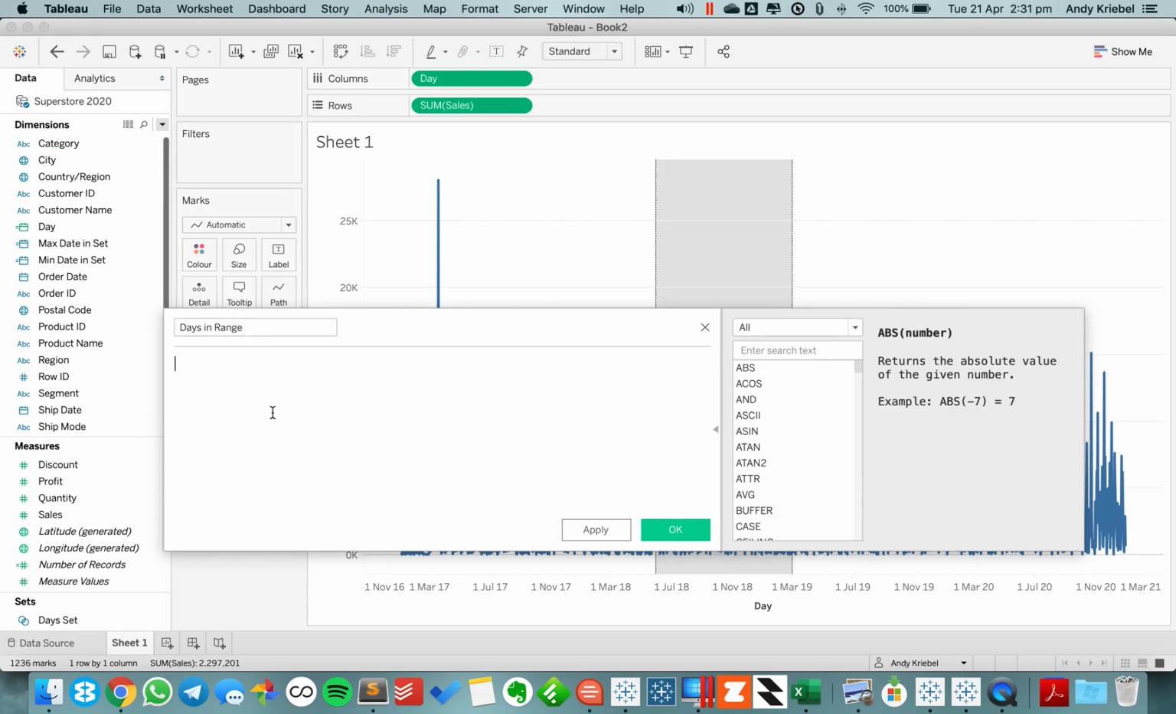And for this, I'm going to say if the day field is greater than or equal to the min date in the range, and the day field... Actually, let's do it this way. Let's say it's greater than the max date in the range. Then we're going to call that above.